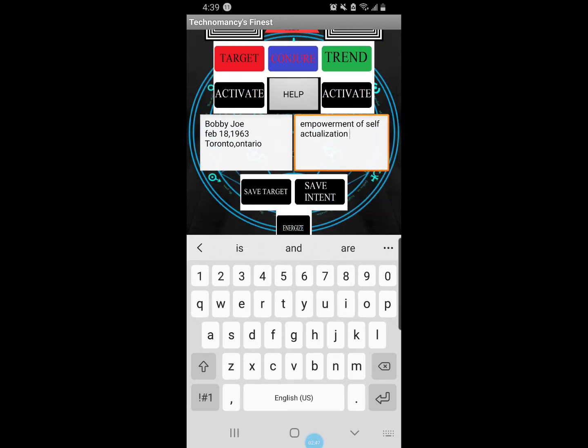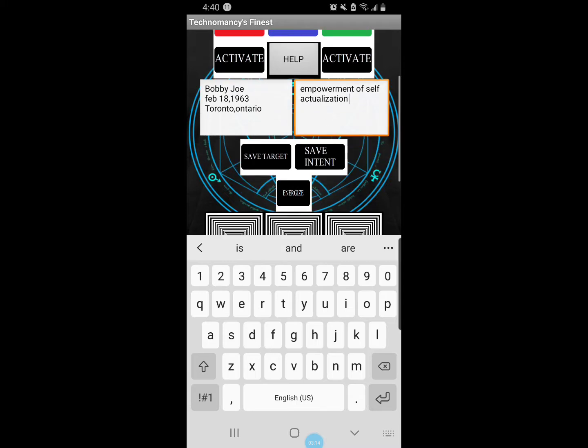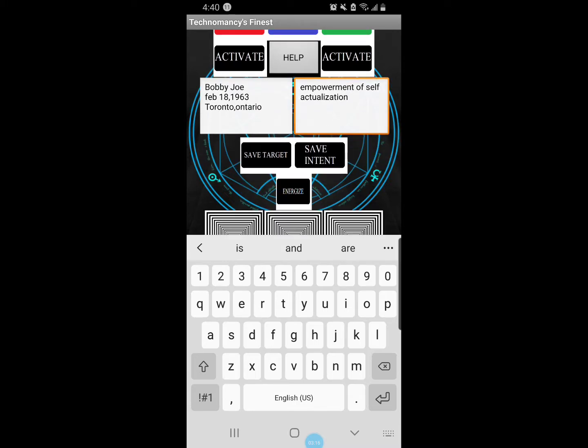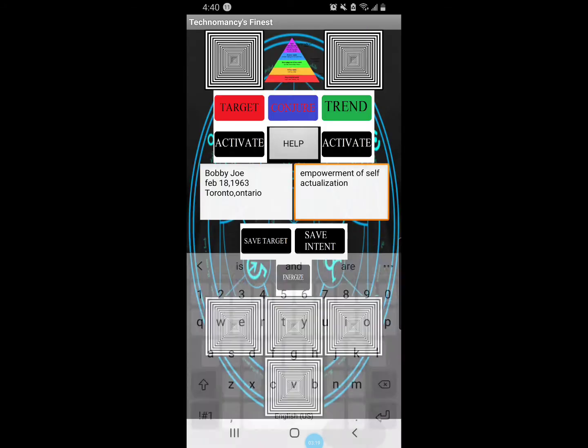Now, somebody pointed out this is really complicated, but I fail to see how it's complicated if you can't take 30 seconds of your time to set it up. Well, then I don't know what you want from me, but I've made it about as simple and straightforward as possible. I'm not making fun of anybody. I took a lot of time to make this app and make it easy for people to use because it should be easy. So we save the target, and we save the intent, and then we hit energize, and that's it. That's all you have to do. That's pretty easy.